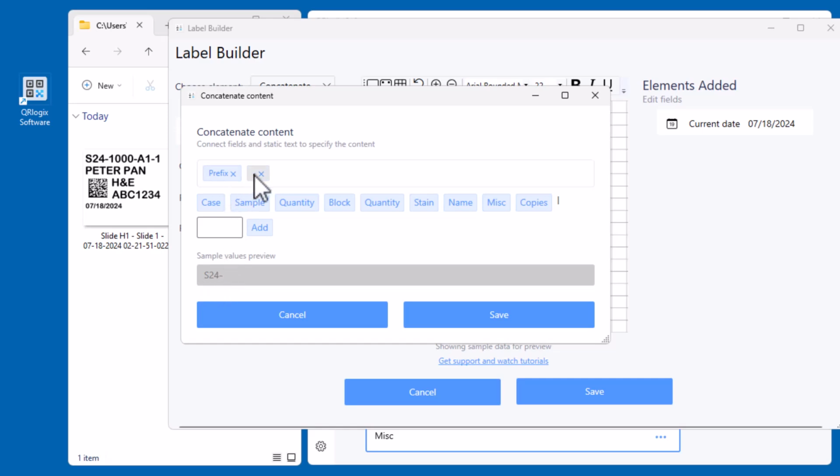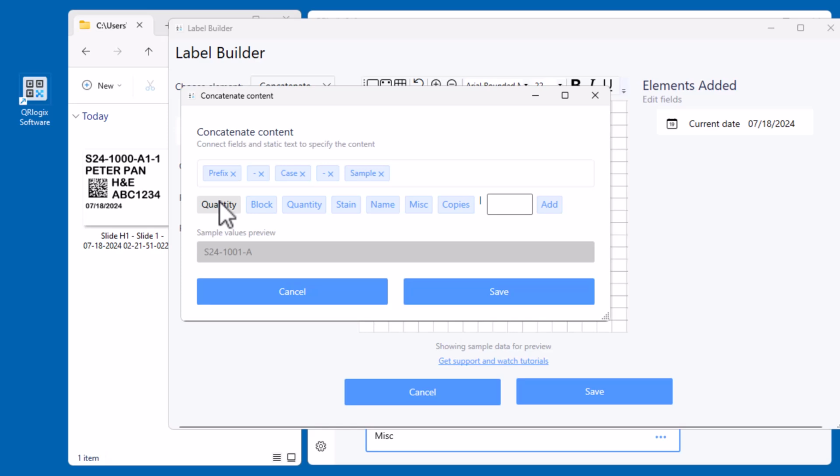So we've got our prefix, our dash. Now we need our case number. Then we need another dash. Everything here looks good. After that, we've got our sample. Here it is, sample. No dash, we go right to the block. So we've created A1. Now we need a dash. So there's the dash. Everything's coming together.